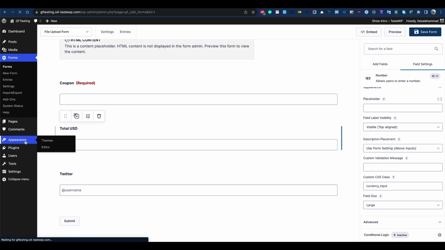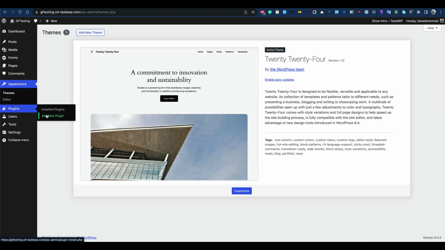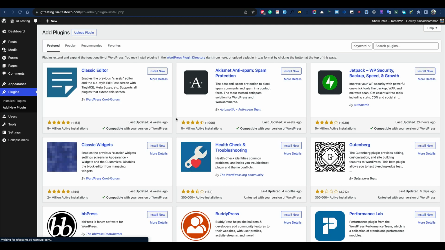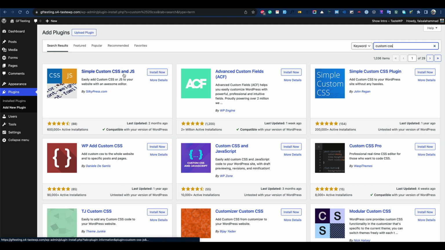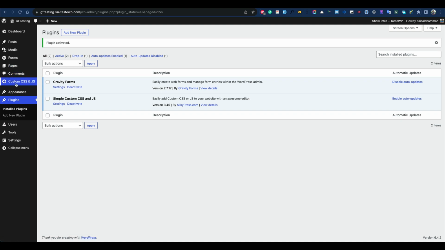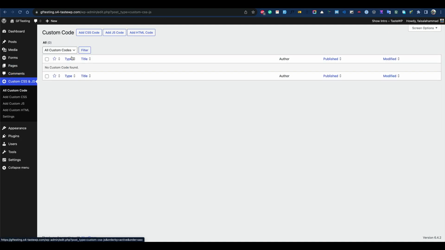So if you don't have a child theme, then you can use a plugin to add custom CSS or JS on your website. So search for custom CSS, and here you will find Simple Custom CSS and JS. Install this one, and then you will be able to add custom CSS and JavaScript files without having a child theme. So activate. After activating, you will find the option on the left side. Here is the custom CSS and JS. Here you will find all the available options.